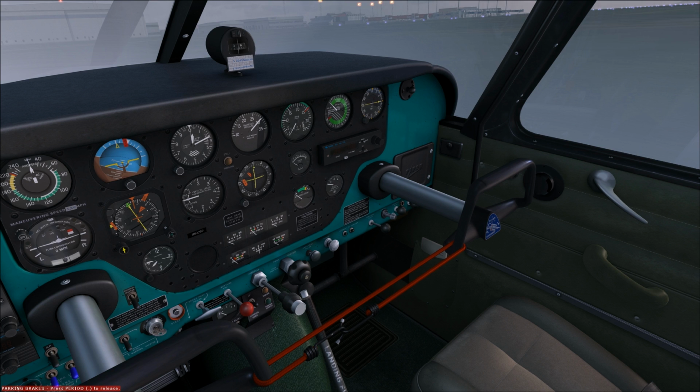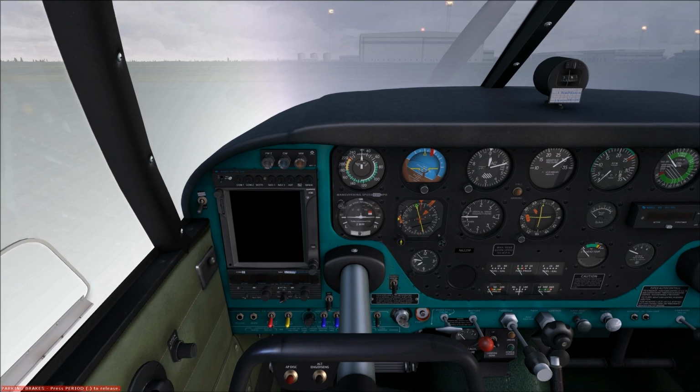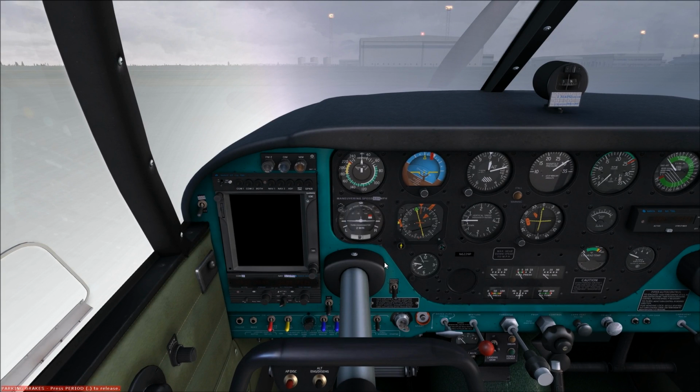The Comanche has a ceiling of about 15 or 16,000 feet, but we'd need oxygen to operate for longer than 30 minutes between 12,500 and 14,000 feet, which we do not have. So we'll be cruising at 12,000 feet.